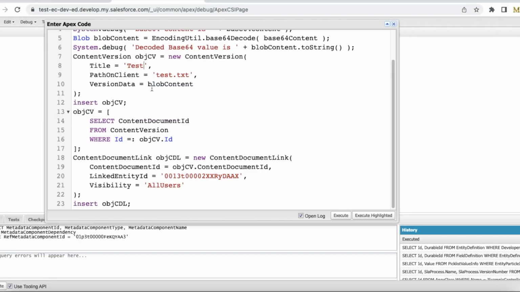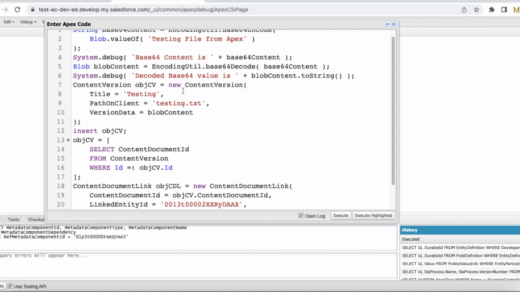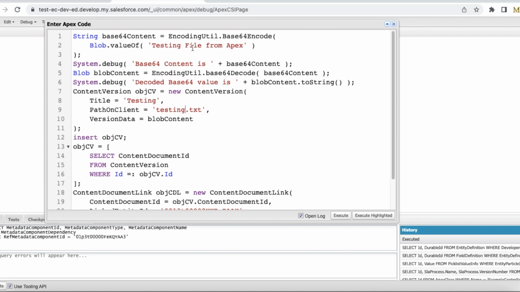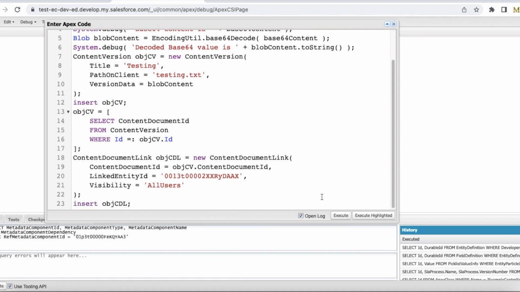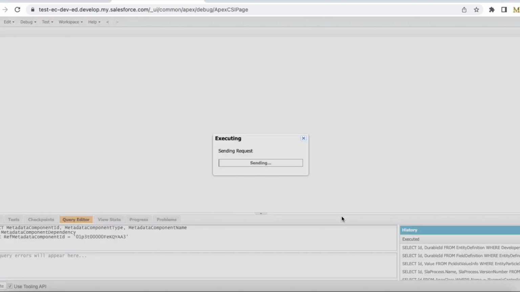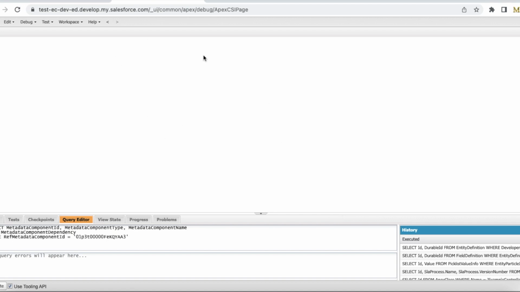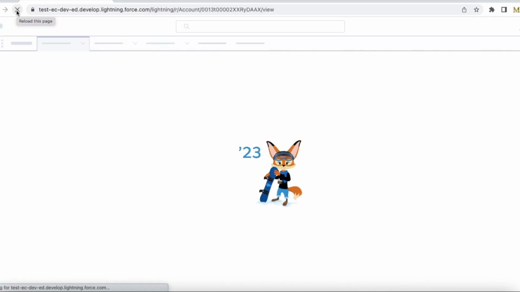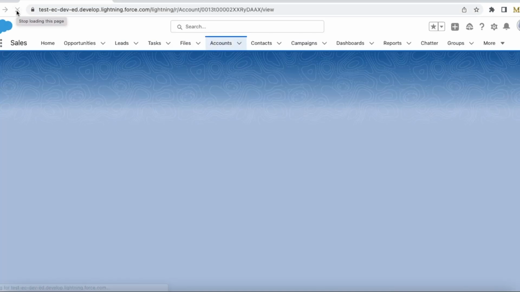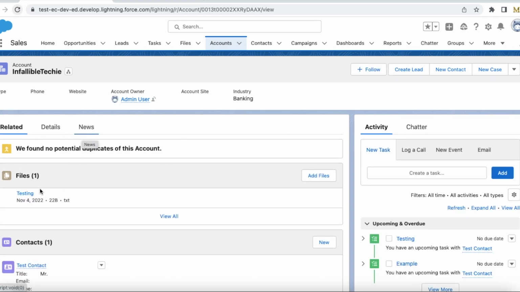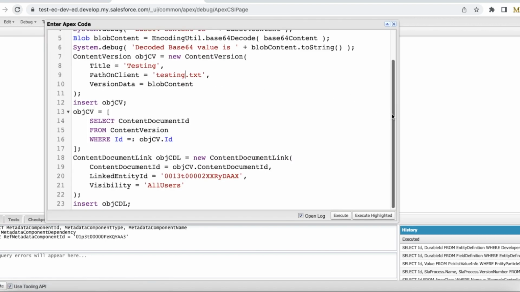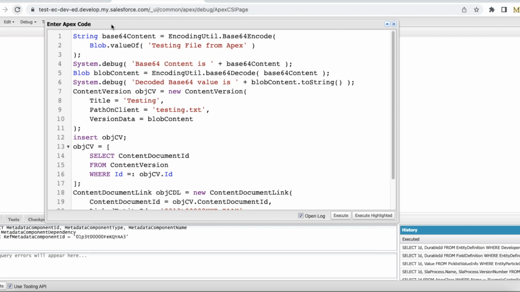For clarification, let's give testing.txt, and the file will contain "testing file from Apex". Let me execute it. Okay, the files are created and attached to the account. So let me refresh this. So the testing file is created, and the file should contain "testing file from Apex".